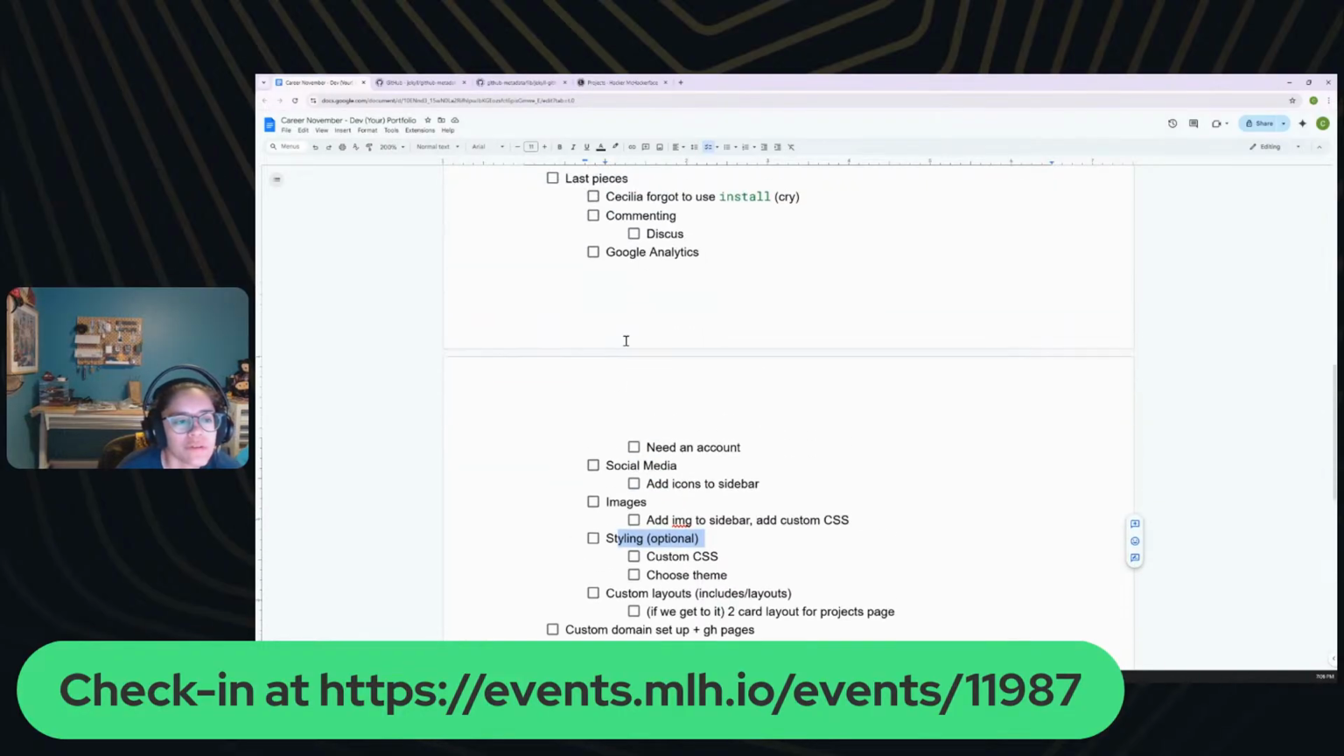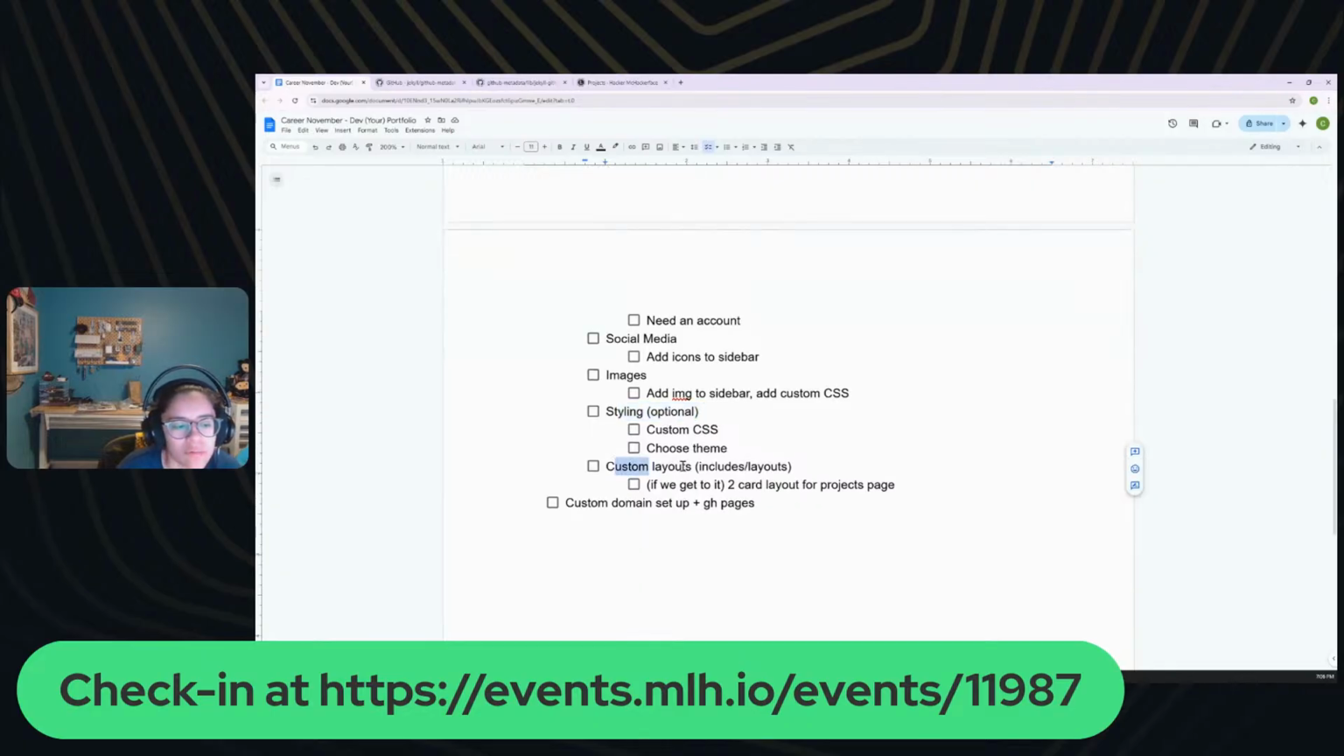We'll go over probably most of these in detail, and then we'll talk about doing custom layouts, because I never got around to finishing. I did run out of time, unfortunately. But my hope is that we'll be able to push something up. That way we can start talking about custom domain setup and GitHub Pages.